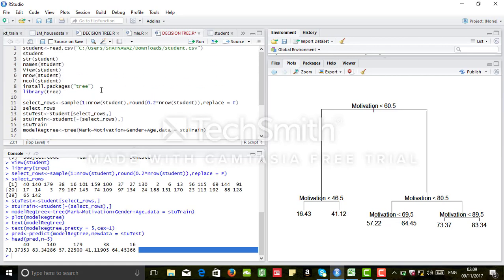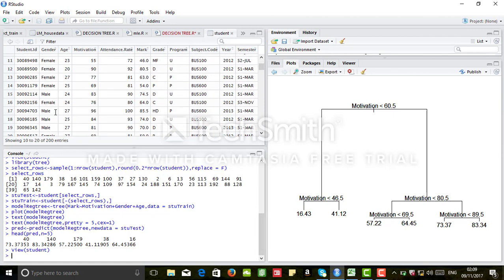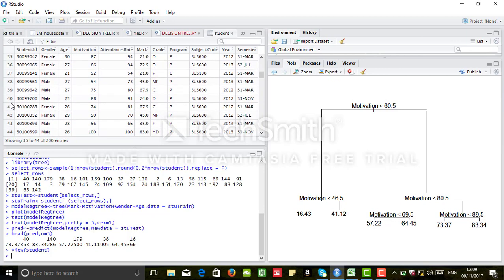To see the original data, we will again run the view command. Here, in the prediction, we can see the 40th student is getting 73 marks. Let's see how much it is correct. In the original sheet, we can see the 40th student is getting 74 marks and our prediction was 73.375. So we can interpret that our model was near about correct and accurate, and we have predicted the data accurately.